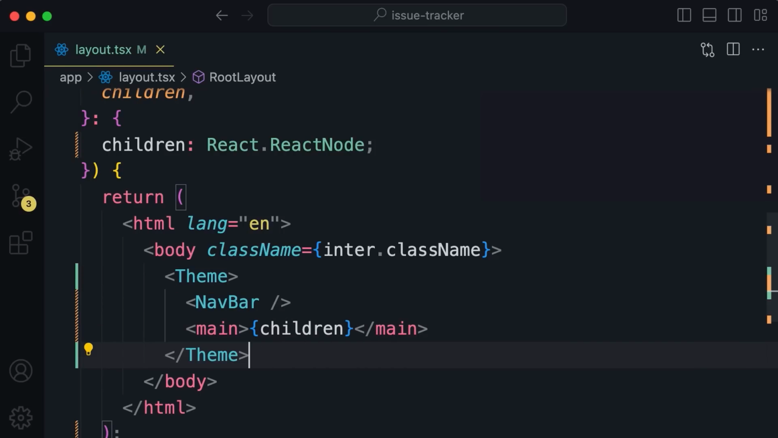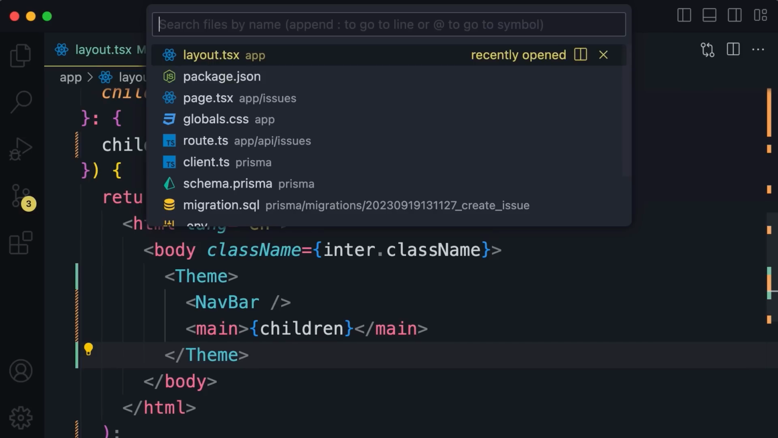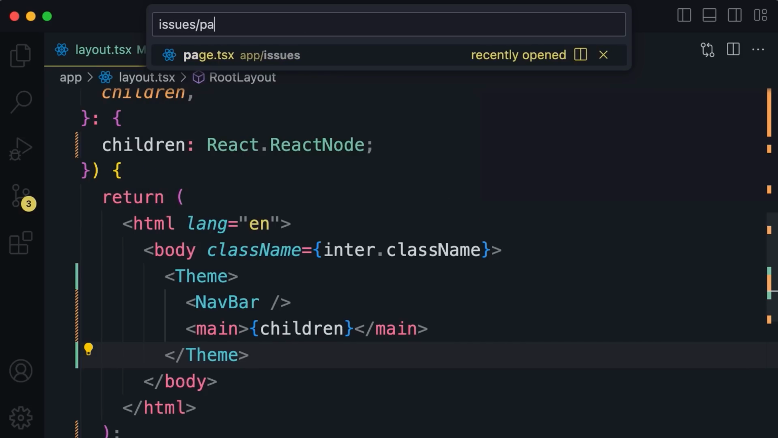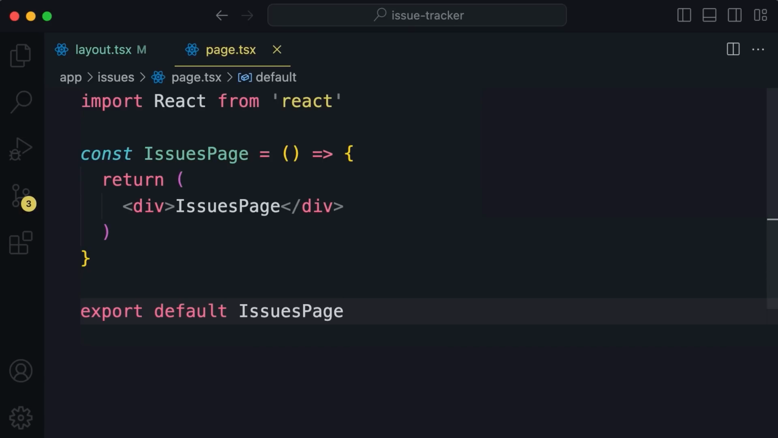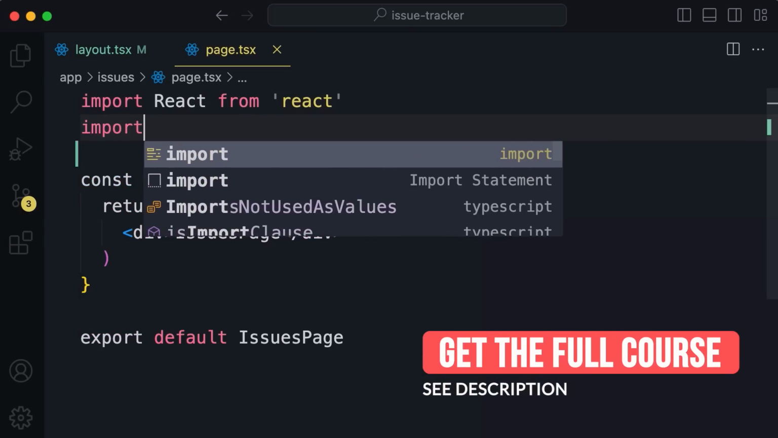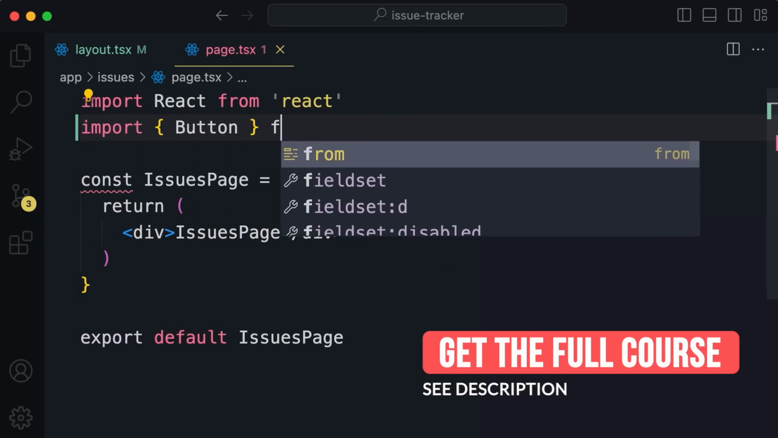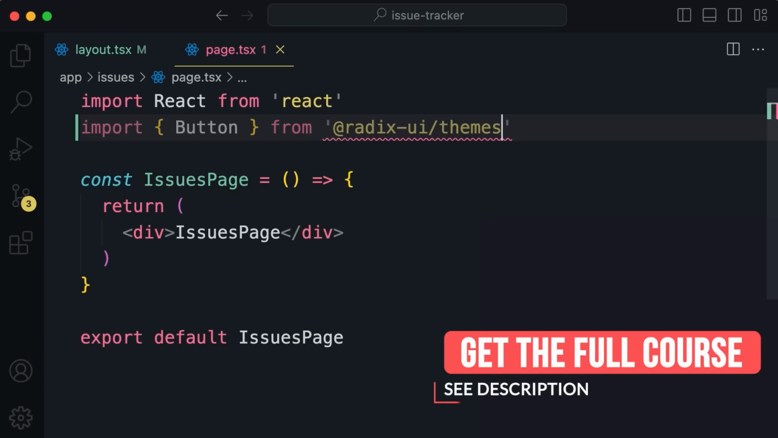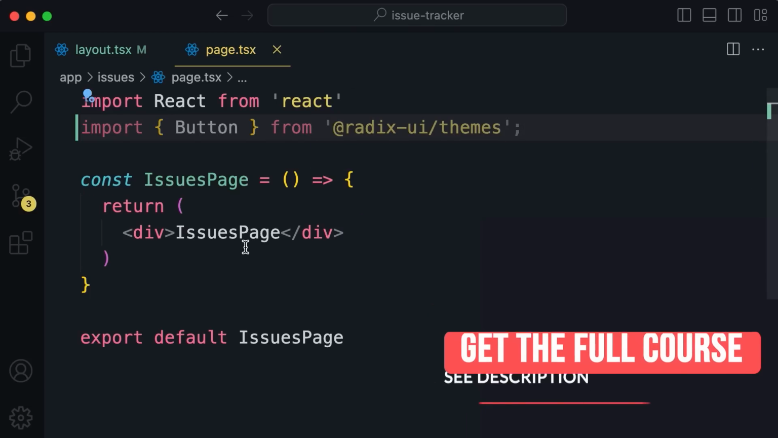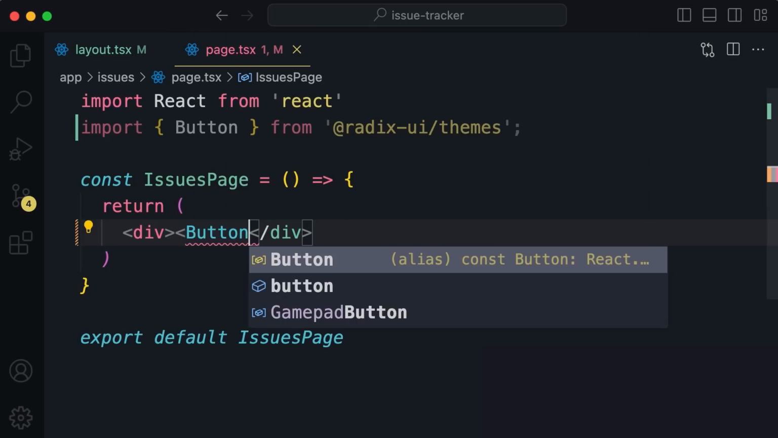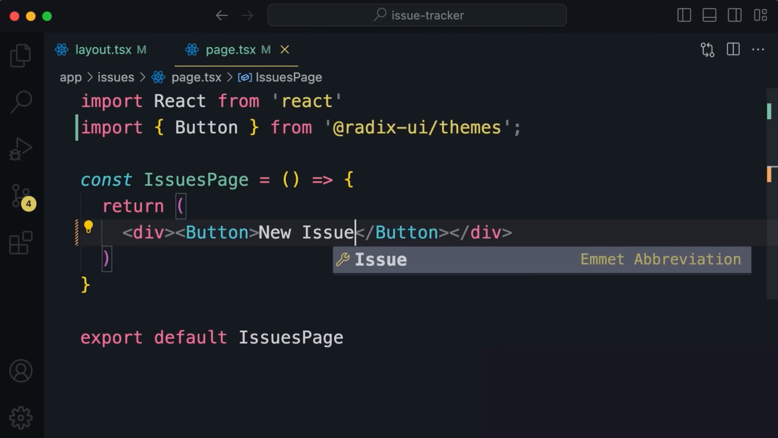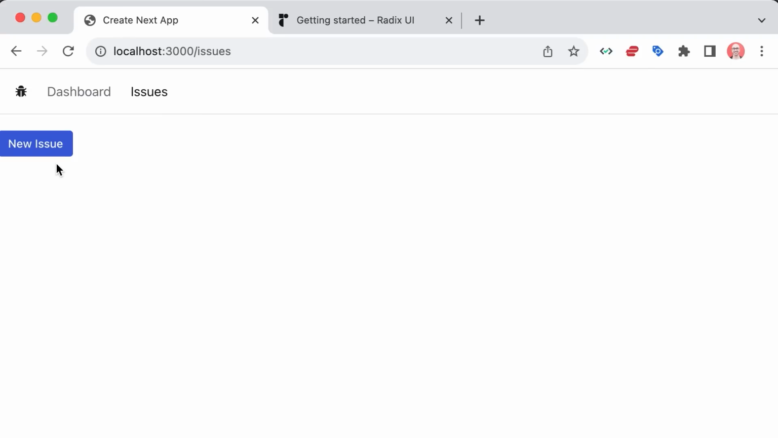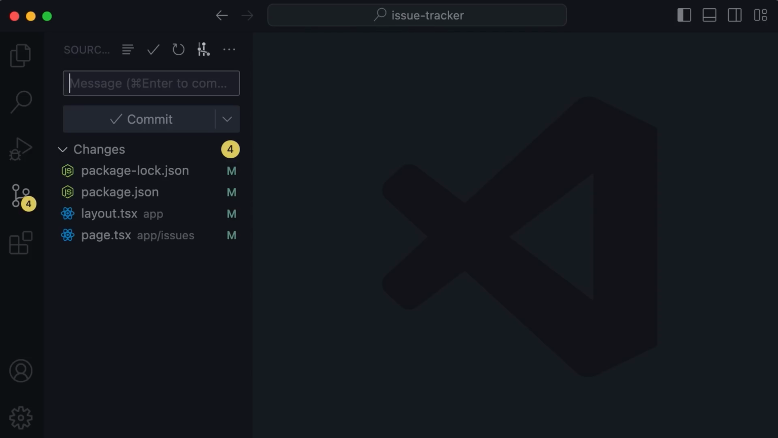Now, to verify that we have set up everything properly, let's go to our issues page. So issues/page, and add a button here. So on the top, we import the button component from Radix UI/themes. Now let's add a button here and set the label to new issue. All right, here's what we get. So Radix UI is set up properly. Now, before we create the new issue page, let's make a commit and finish this step. So set up Radix UI.